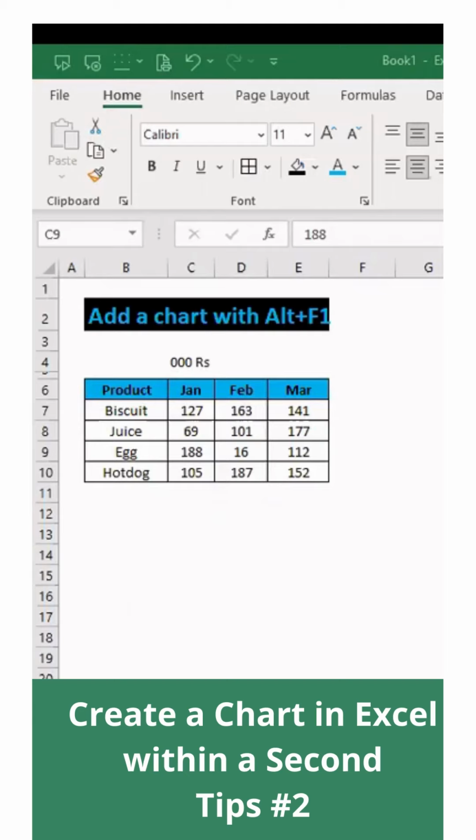Hello and welcome. Today I am going to show you a very useful trick by which you can create a graph within a second. To create a graph, you need to remember one shortcut key, that is Alt F1.